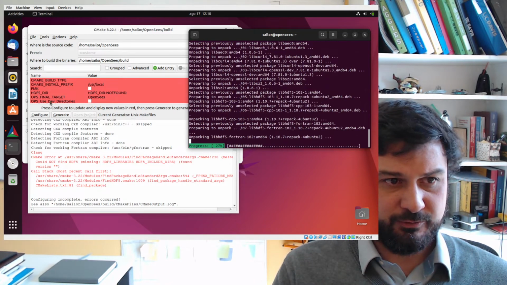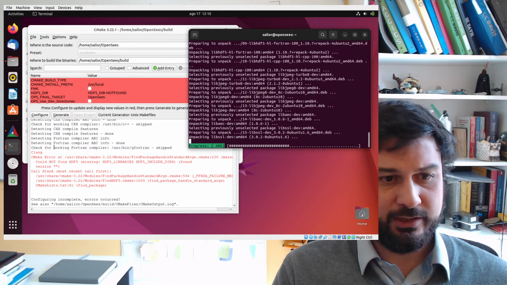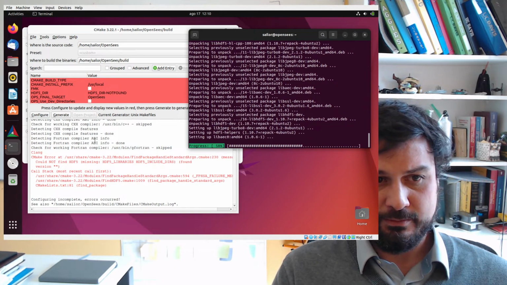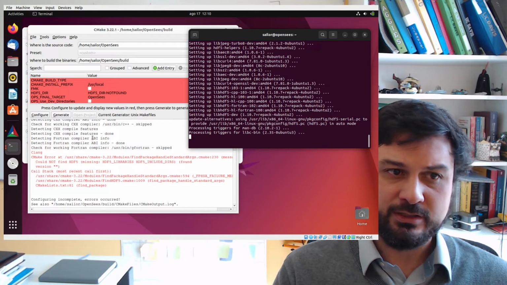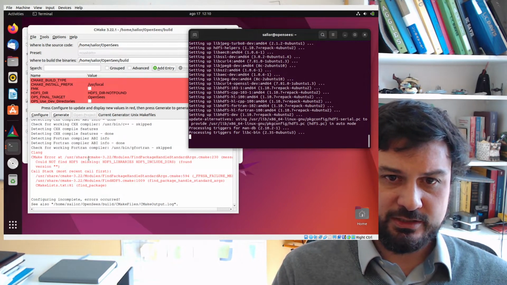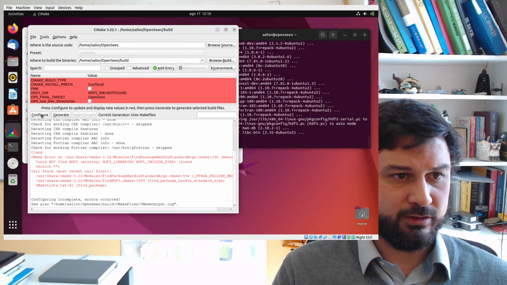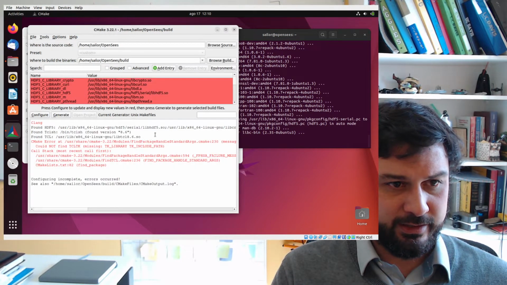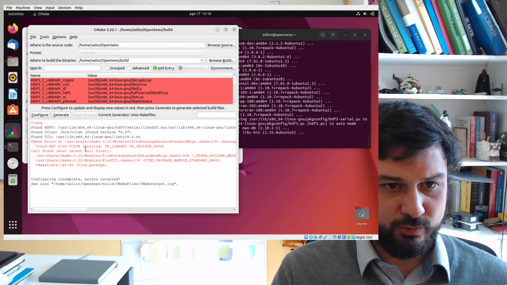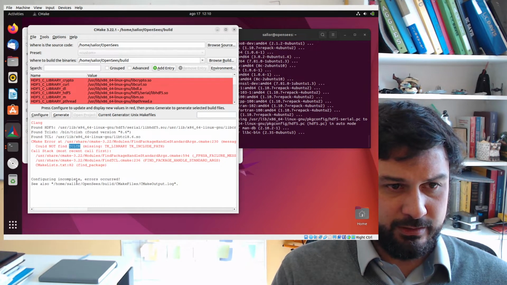So we should configure again after installing that library, and the error should change. We're going to probably get another error, but this is part of the tutorial, how to deal with these errors. So processing triggers, and here we go, configure. Let's see now. So we're getting another error. Tcl/Tk missing. So we installed Tcl, so Tickle, but we're going to be needing Tk apparently too. So let's do just that.